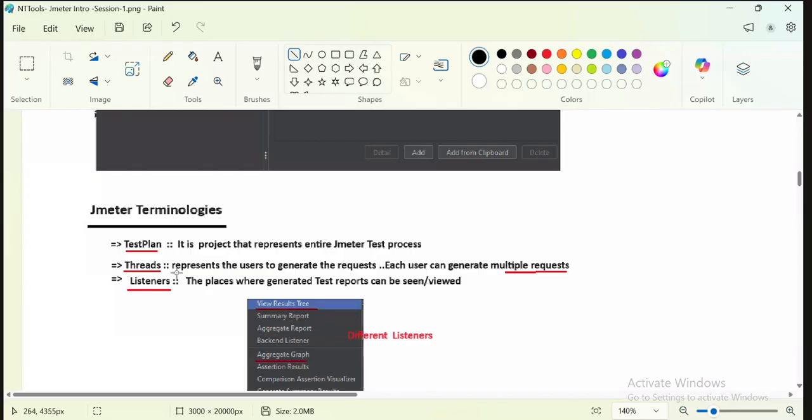Threads means what? Represents the user to generate the request. Each user can generate multiple requests or not there. Here thread means not request. Thread means user. Don't confuse. Represent the users. Let me highlight users. Got it?